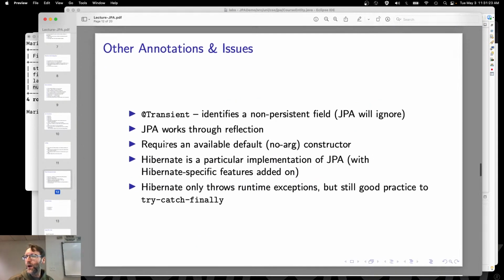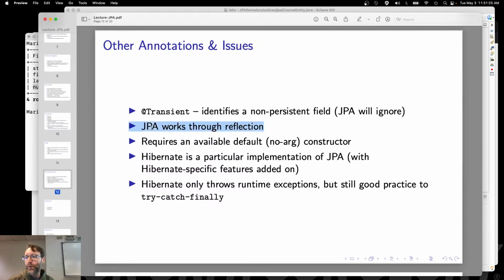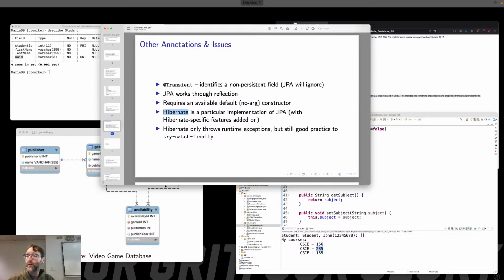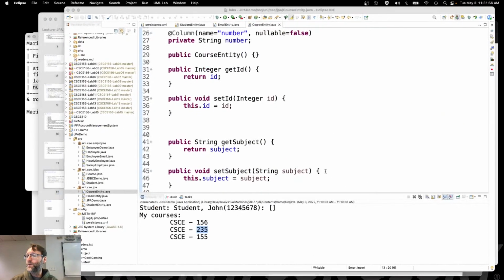The transient annotation defines a non-persistent field. It works through reflection, meaning that it injects code into your Java code. Hibernate is a particular implementation of JPA. And thankfully now, all those SQL exceptions, which were checked exceptions because they're old, are now runtime exceptions. You don't have to surround everything with a try-catch. I still do because it's best practice, but everything is now an unchecked exception. They fixed it basically, from JDBC.